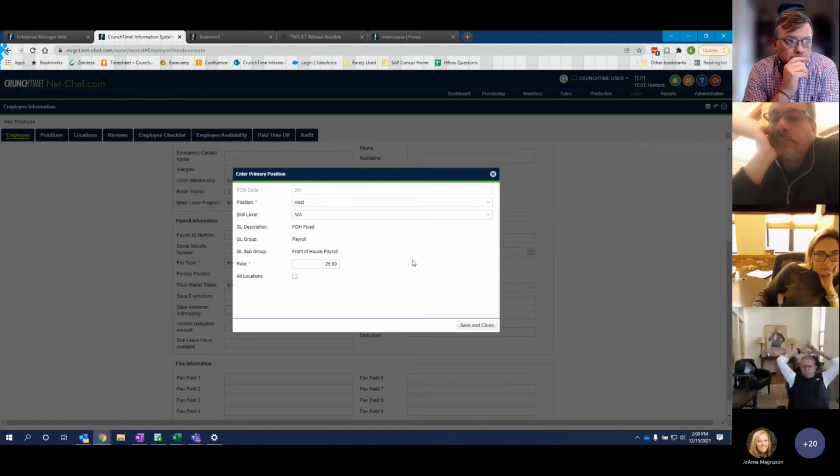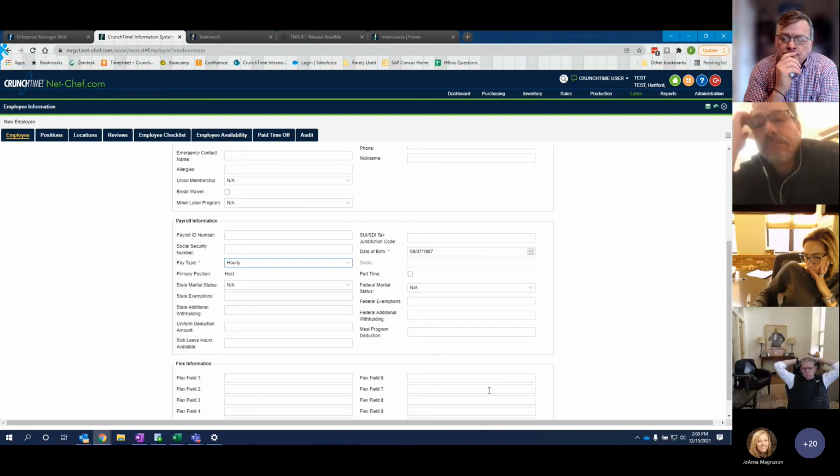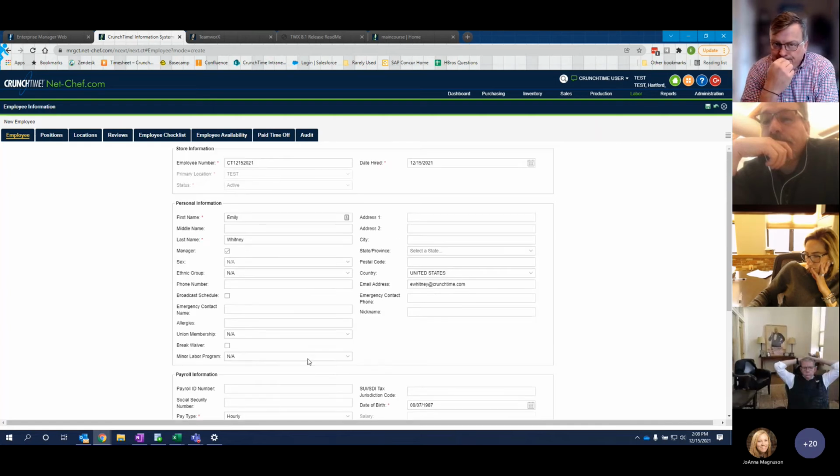Now, if you're hiring someone to work multiple job codes, or you're adding multiple job codes for an existing employee, that's totally cool. We're going to go through that in just a second. But I wanted to start by showing that this pop-up is going to come up and I can enter what I need to. Now, I've filled out everything I must have here. I'm going to go to my positions tab.